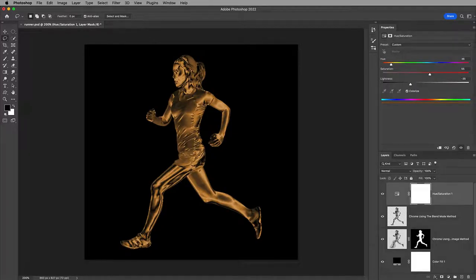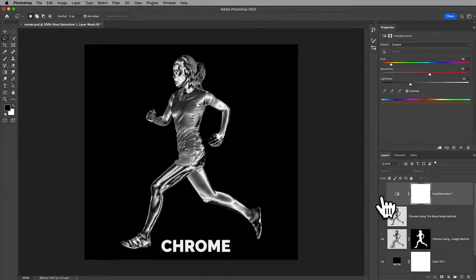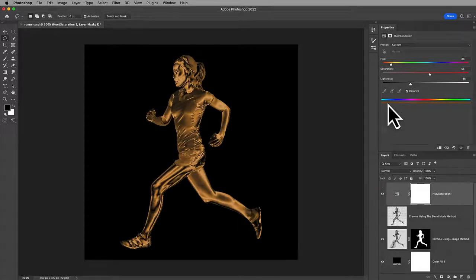What if you wanted to convert your gold into copper or another metallic? Well, that's easy to do. Turn off the adjustment layer to maintain the chrome, aluminum, or silver metallic effect. Or, turn back on the adjustment layer and in the Properties panel, adjust the hue, saturation, and lightness to your liking to create another metallic effect like copper.